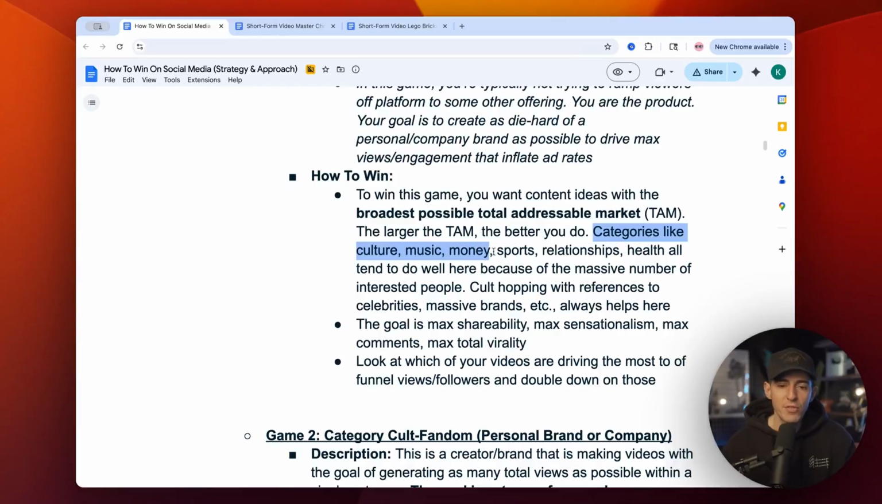Categories like culture, music, money, sports, relationship, or health, they all tend to do really well for this game because of the massive number of interested people. Typically, when people make content, they try to cult hop and talk about celebrities or famous people across those big categories, and that's how they get more views.